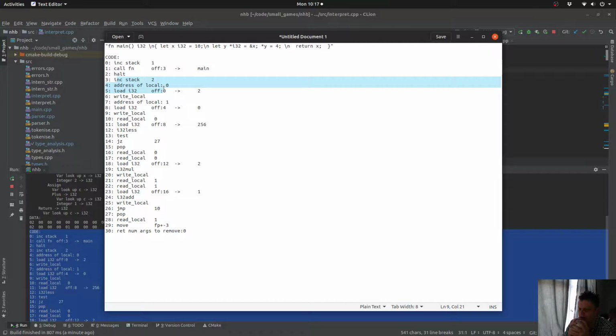We had jump 10, pop, read local. 1, see, 1 is really an address, not an offset. So it should be FP plus 1, shouldn't it?